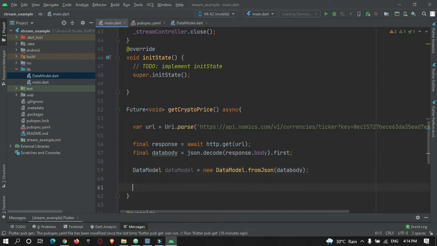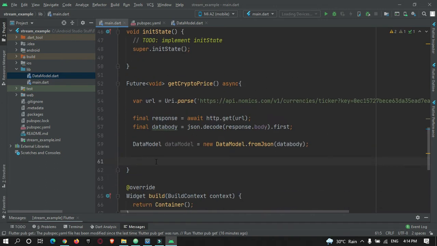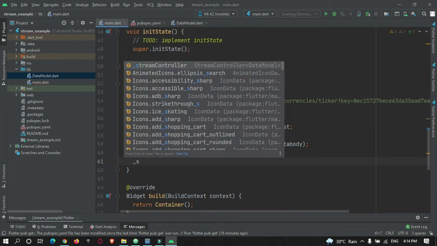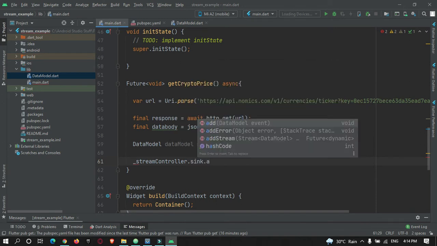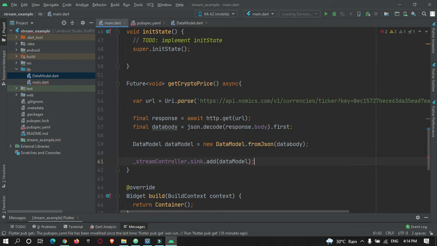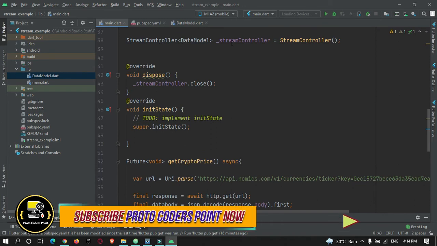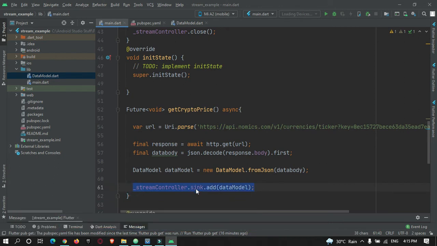Okay, so now we need to store this data in our stream controller by making use of stream controller dot sync dot add, and here we need to pass the data model. Okay, so now what is happening over here is whenever the data is being fetched from this URL, we are going to store the data in our stream controller by making use of sync.add data model.